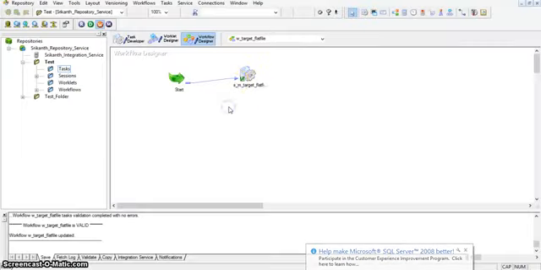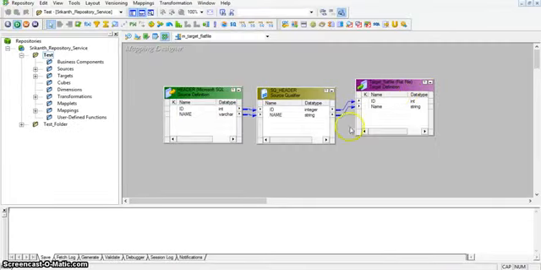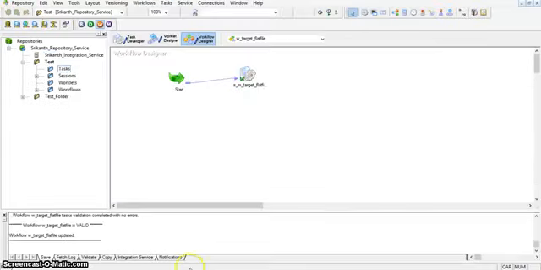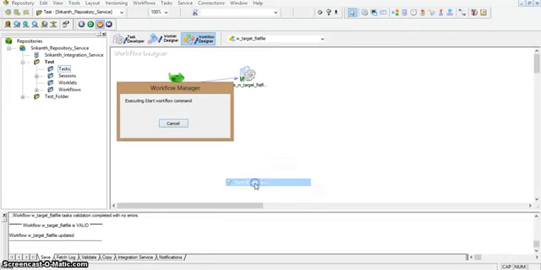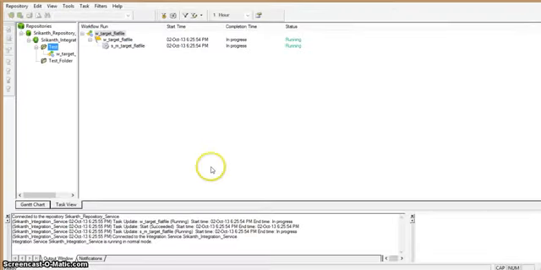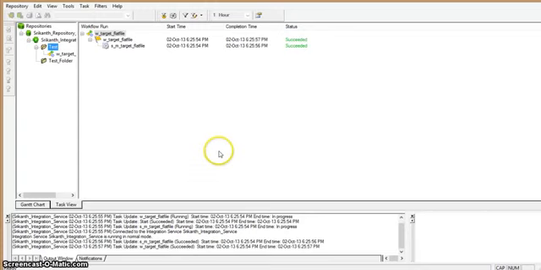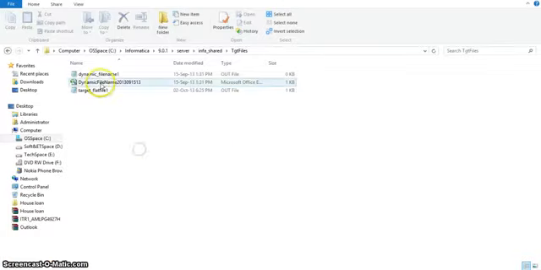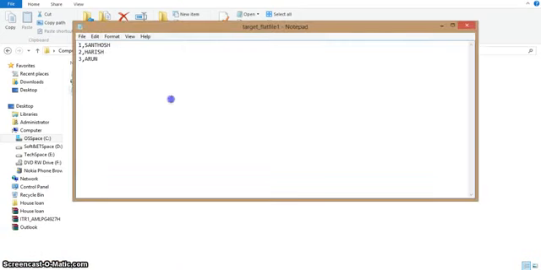Now this is a session regarding that mapping. So this is a workflow. Now I am running this workflow. Here the session ran successfully. In this folder we can see the target flat file. It is just created. So in this we have 3 records.